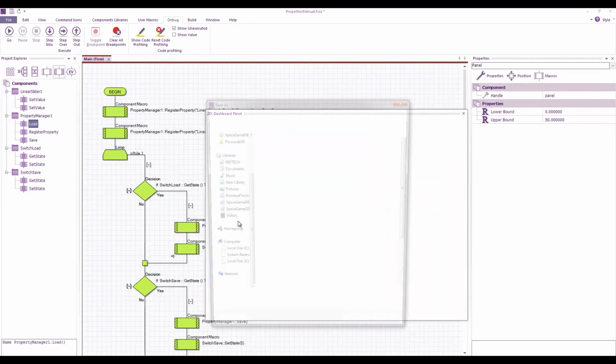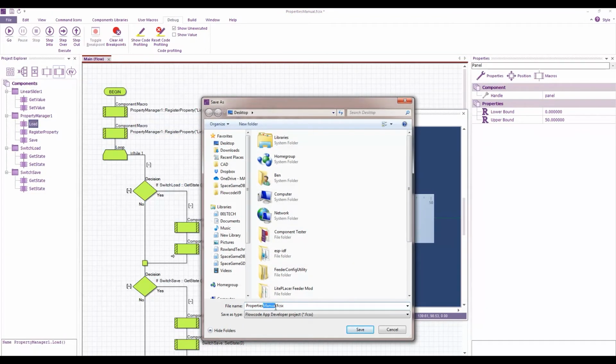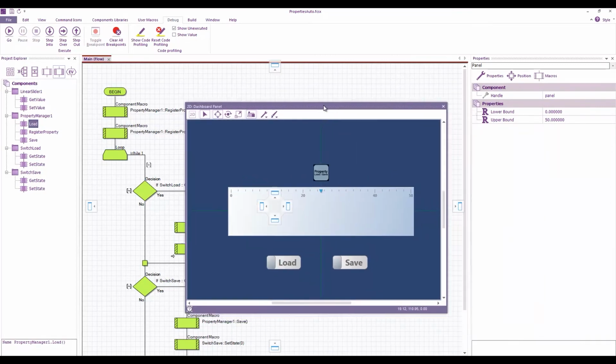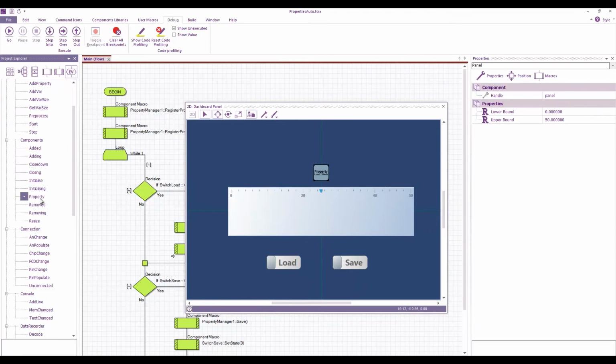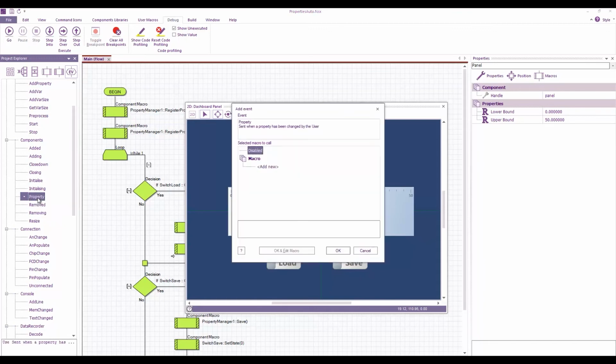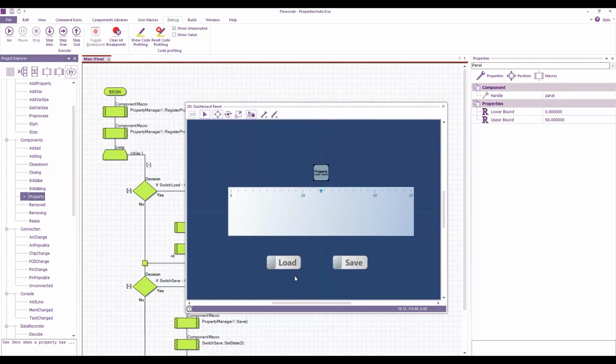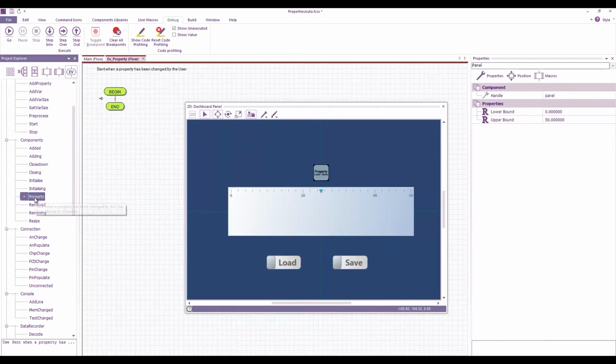So we will now save this as properties auto. And this time what we'll do is we'll have an event component property. To add the event, you just double click on the property, you double click on add new, and it creates a macro with the right name, the right parameters, the right returns. You can just click OK, OK and edit. And there we have our property event tied to a macro. So whenever a property value changes, this macro will be called.